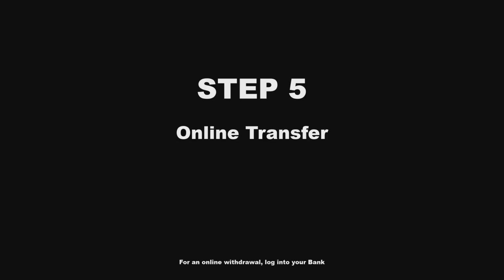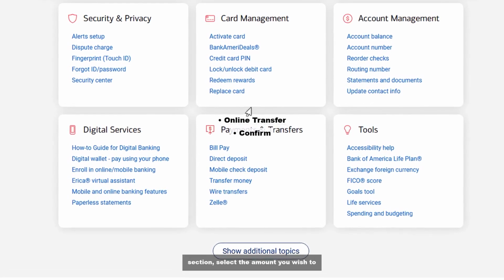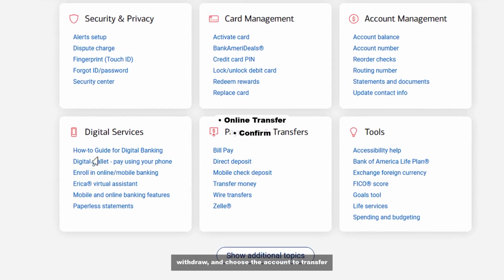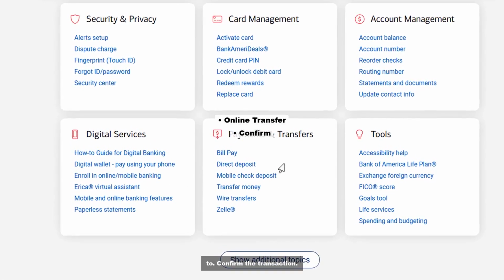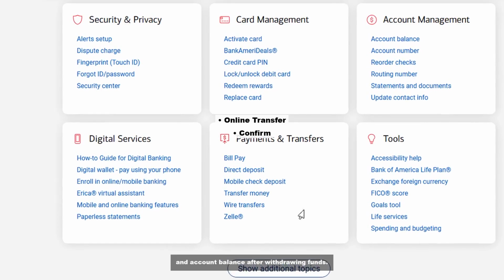Step 5. Online transfer. For an online withdrawal, log into your Bank of America account. Navigate to the transfer section, select the amount you wish to withdraw, and choose the account to transfer to. Confirm the transaction. Make sure to keep track of your transactions and account balance after withdrawing funds.